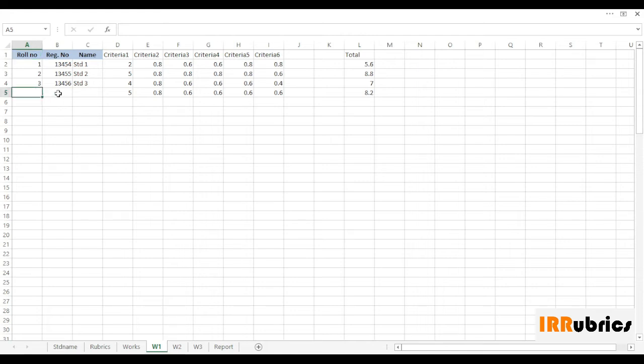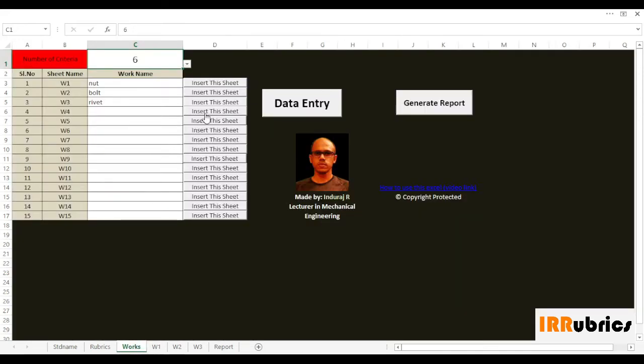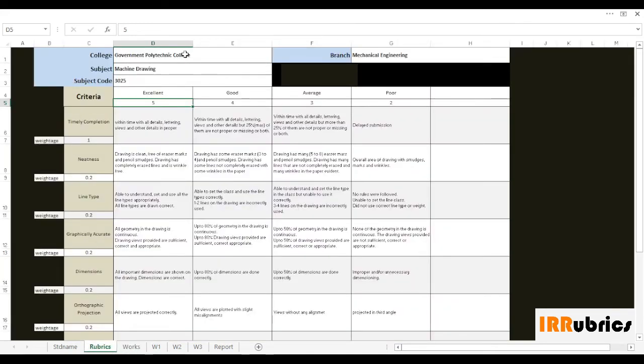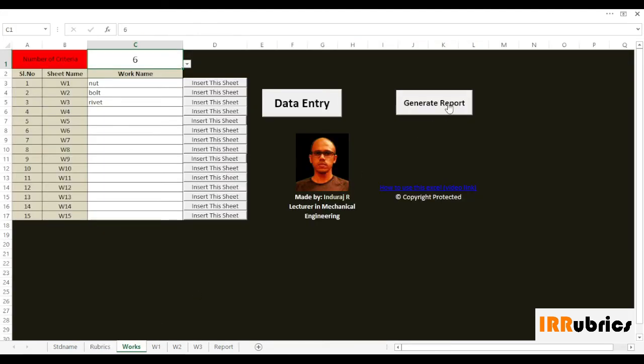But in the worksheet, it will be shown only as the points only and no student name or other details. So you can edit the student name and register number details here manually for the worksheets which have already been inserted. For the new worksheets, if I insert the 4th worksheet, that sheet will already have the new student. What will happen if you forgot to give the college name or subject name or subject code? It is not a problem because all these values are used only when the report is generated.